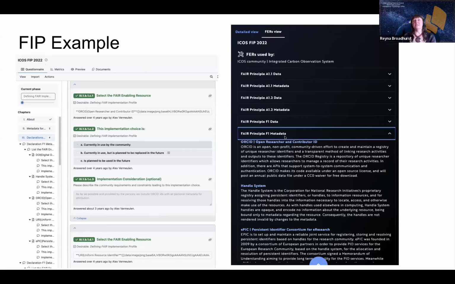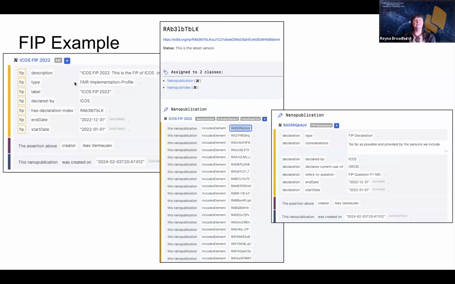I've expanded out this particular F1 metadata where we see that ORCID, and then they add other ones too, but this is where we see the ORCID that's right here, showing up that they're using it for F1. And then on this next screen, I can see this is the nanopublication view of the same thing. So here I'm seeing, okay, this is the ICOS FIP 2022. It's just the very basic information about it. It has this thing called declaration index, and that has its own little identifier.